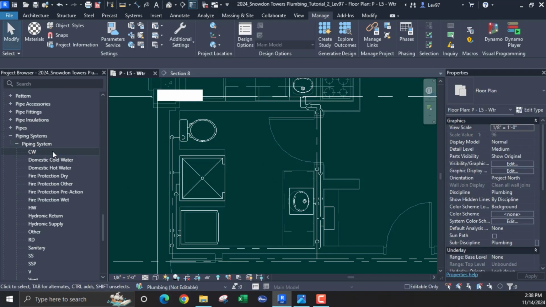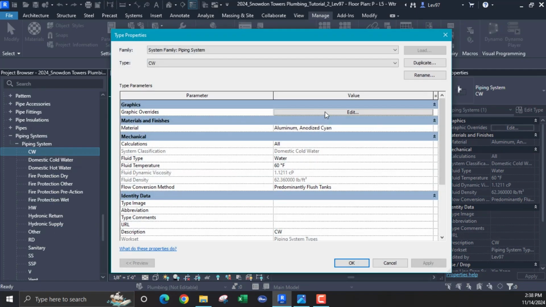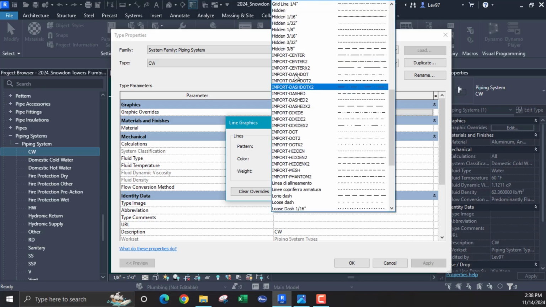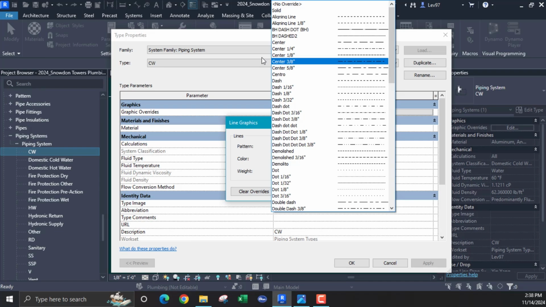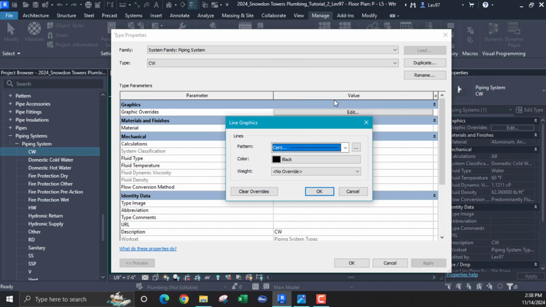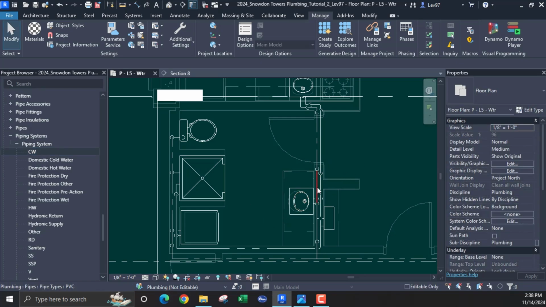And now let's go back to our type properties in our cold water system type, and let's control it. Let's go back up, and we are looking for center 1/8, which is here. We just created that, and I'm going to say okay and okay. Okay, so it looks a little bit better. I'd like for it to be in here, but I can see that, and the hot water can be a little bit cleaner also.